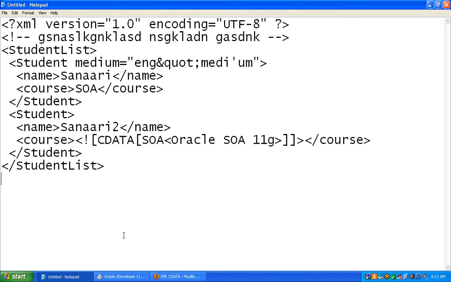So at the end of the day, the text for this is eng, double quotation, medium. This is the text. So here this is the escaping mechanism. But anyhow you have CDATA. Especially for elements you use CDATA, and you can escape double quotation, single quotation, everything. But if it is in the attributes, you should use this way.